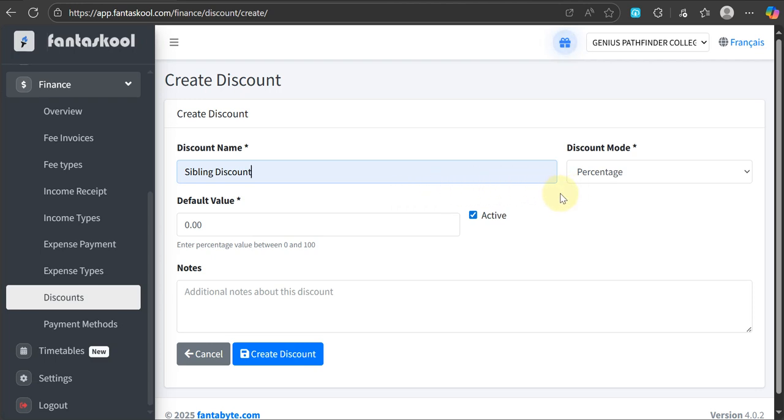So this is a discount that applies to students that are new in your school. Once you provide a discount name, you can specify the discount mode. The discount mode is where you decide whether you want this discount to be applicable as a percentage or as a fixed amount. If it's supposed to work as a percentage, you select percentage. But if it's supposed to be a defined amount, you select fixed amount.